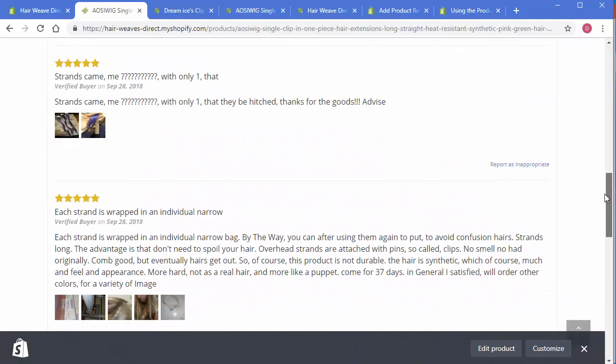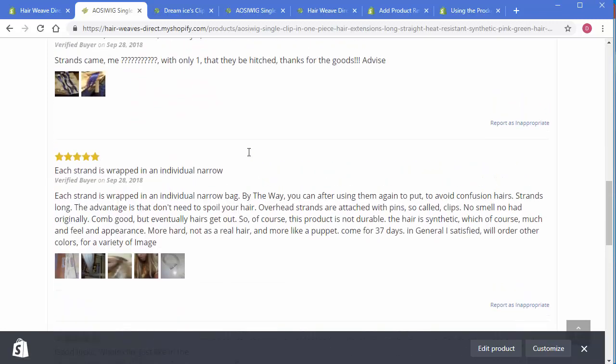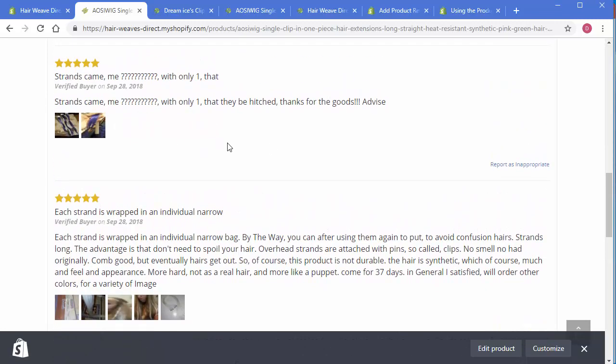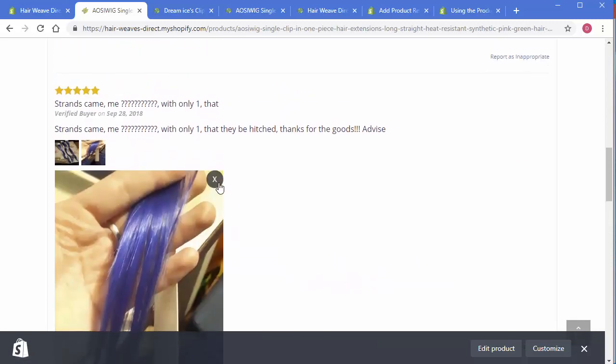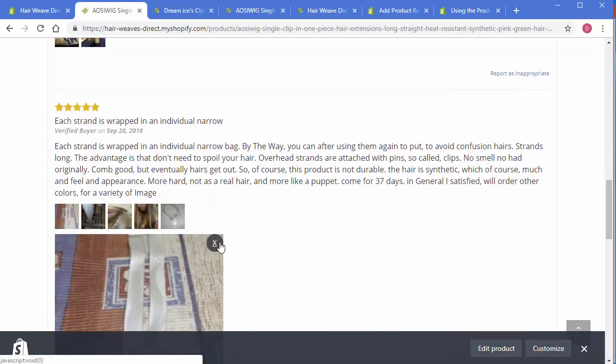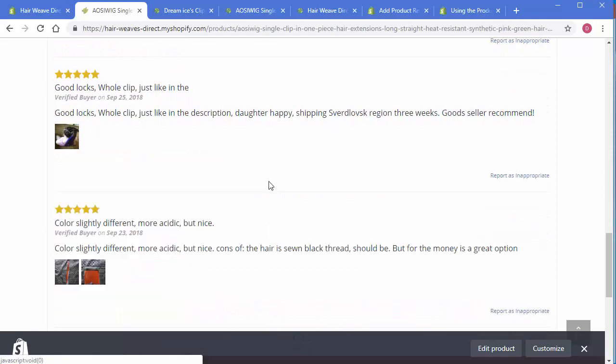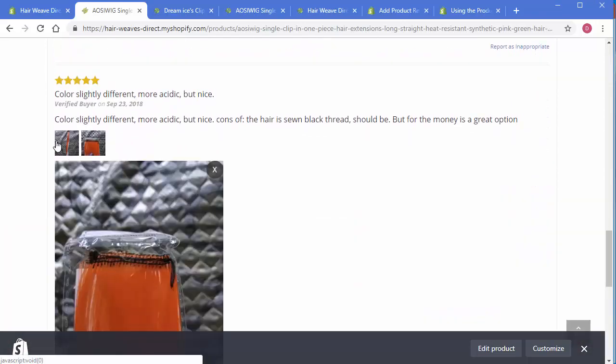And what's cool is when you click on the image, it shows bigger. That special code that I told you to implement into your theme, this is what it does. It makes these images show up, otherwise they will not show up. So now you've got reviewer images inside of your reviews. Pretty awesome.